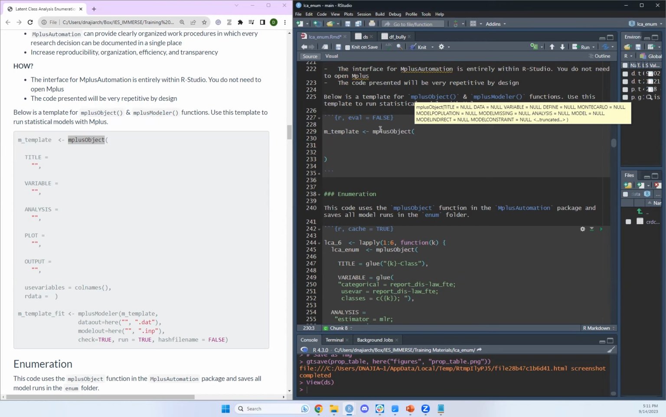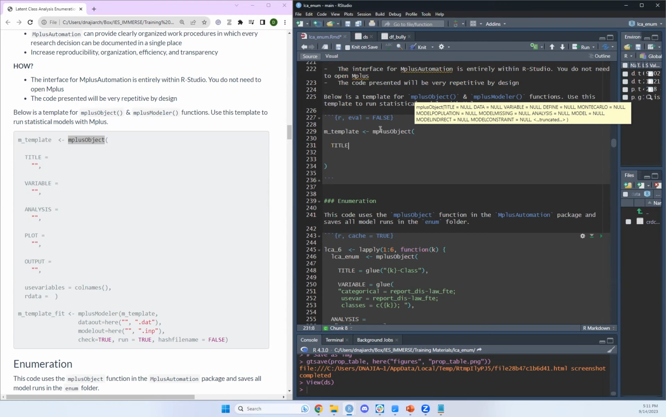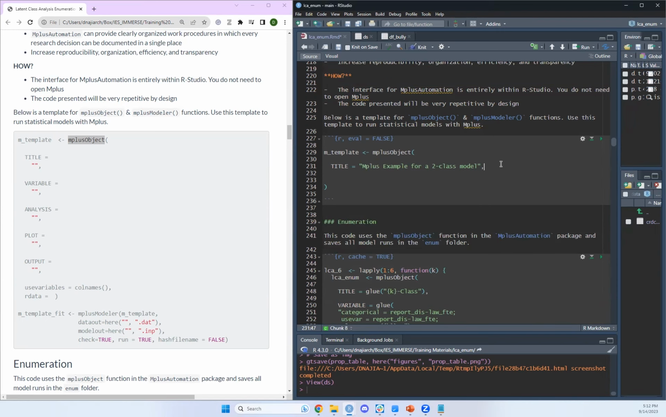The first M+ command that you always begin with is the title, and that would be whatever the title of your analysis is going to be. This can contain whatever you like. Here we can call this M+ example for a 2-class model. So we are going to run a latent class model with this example right now, and then this next part will go into enumeration. But this is just to really understand how MplusAutomation works.